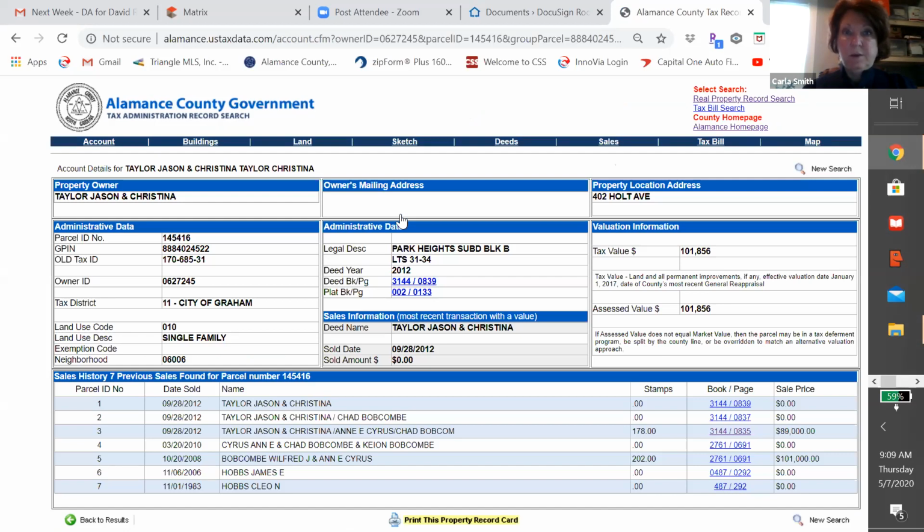And then it opens up what's known as the tax card. On the tax card, you'll find also several tabs across the top for account, which is the main page, buildings, land, sketch, deeds, sales, tax bill, and map. A lot of this information you will be saving as PDFs to upload into your listing file for command, because those are required documents. We'll talk about that a little bit later.